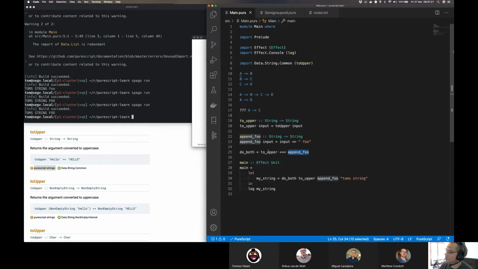So I'm trying to remember the ordering here. It would be this one first, so this is like the reverse version. Do that one first: append the foo, then call the toUpper, giving me back a function. So check out this interesting part: do both is now a function. And if you look at that signature, it's almost exactly like what we had. It is a function that is the composition of those two things.